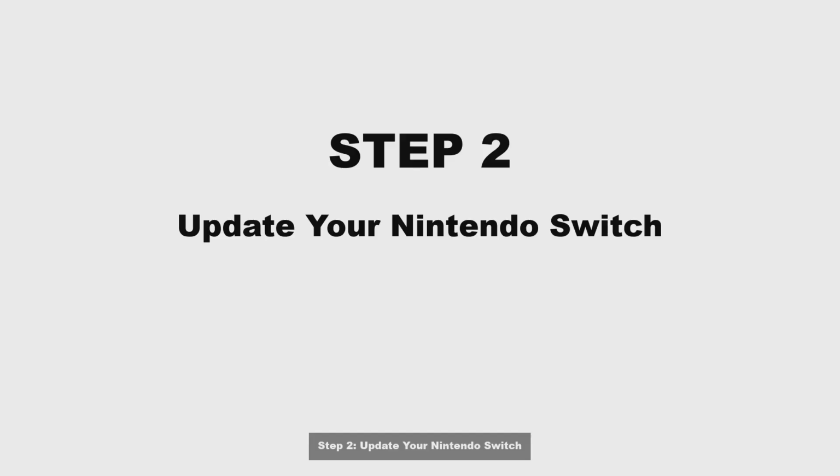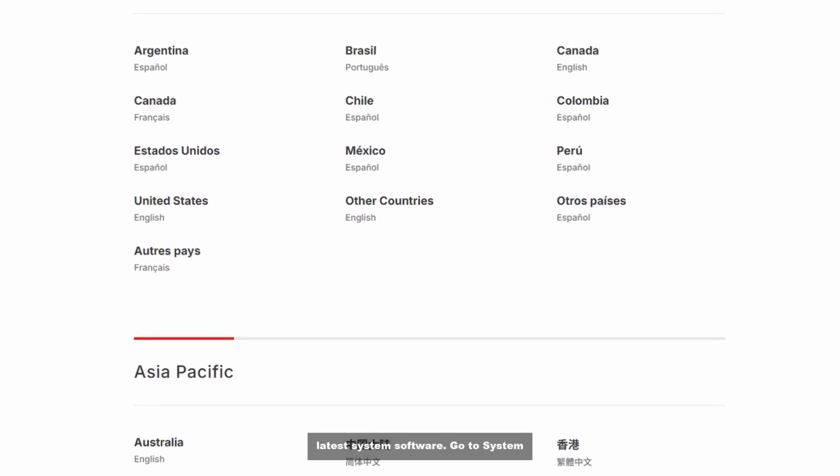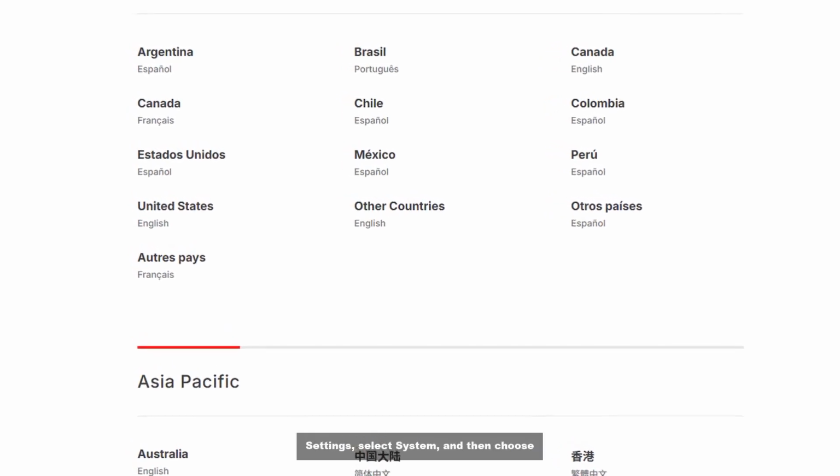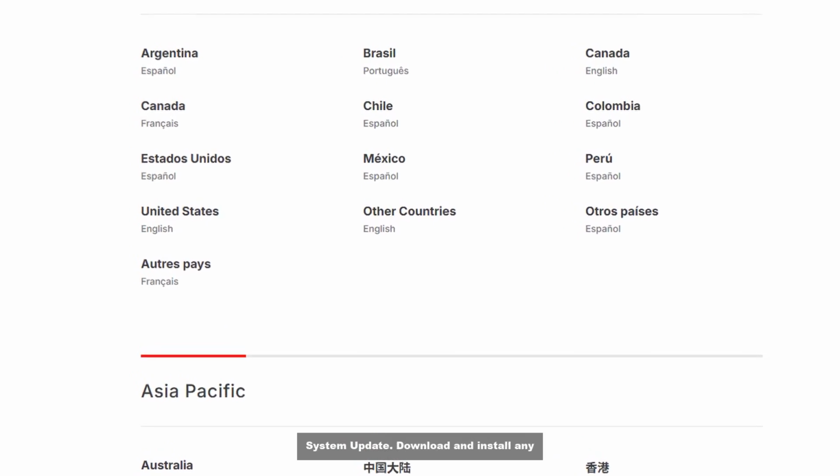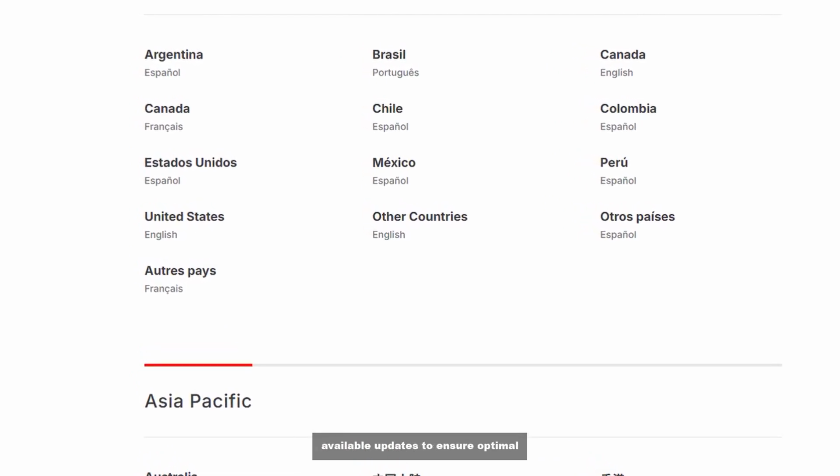Step 2. Update your Nintendo Switch. Make sure your Nintendo Switch is running the latest system software. Go to System Settings, select System, and then choose System Update. Download and install any available updates to ensure optimal performance.